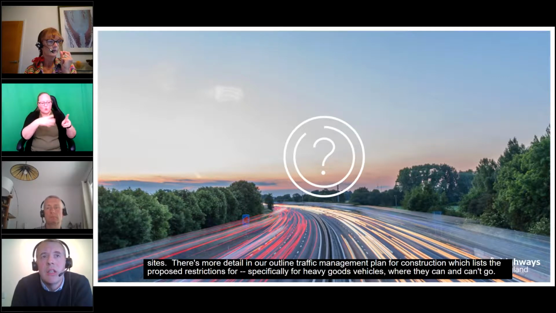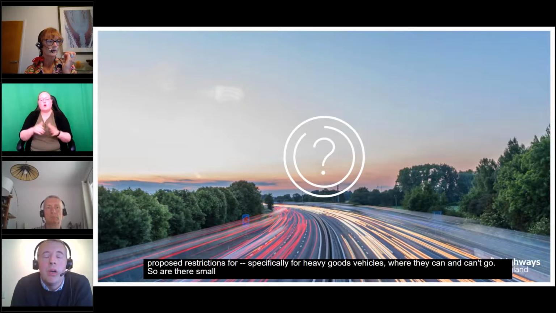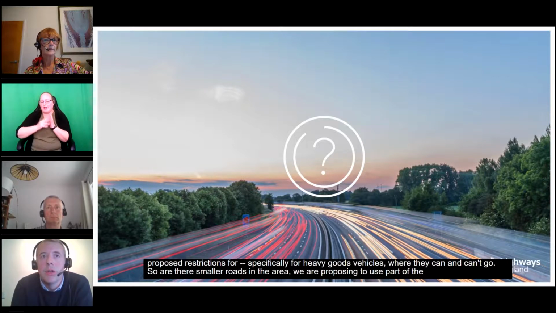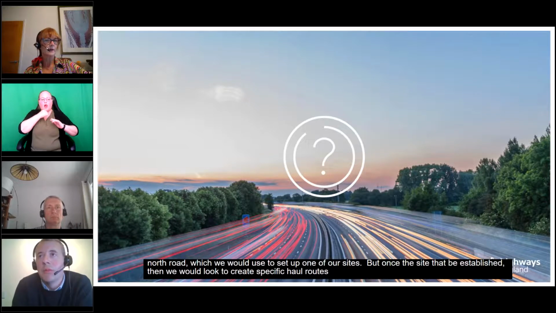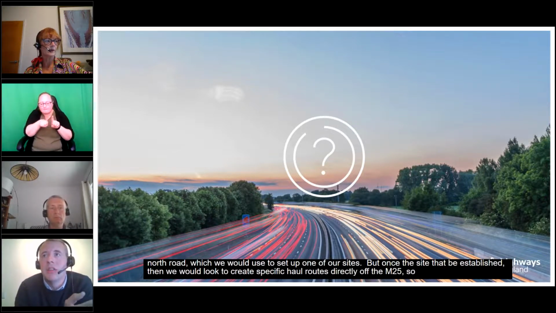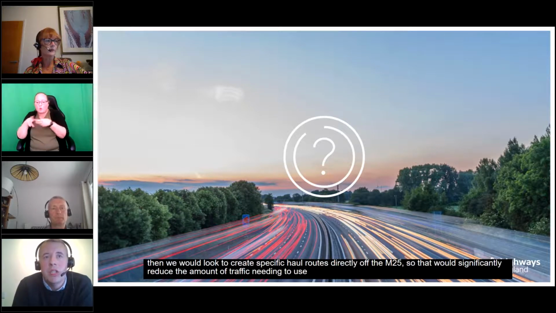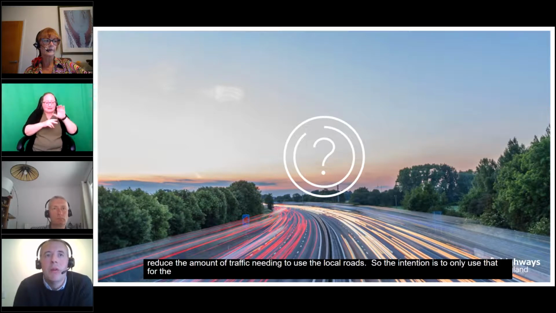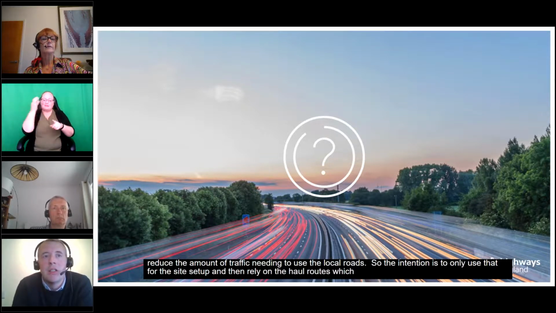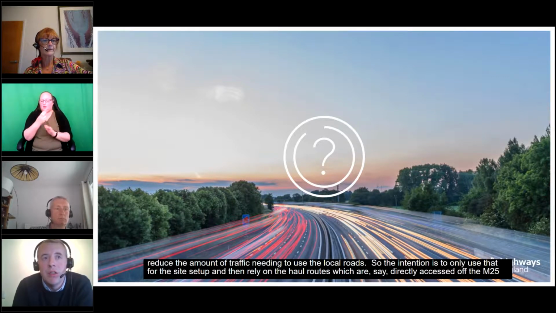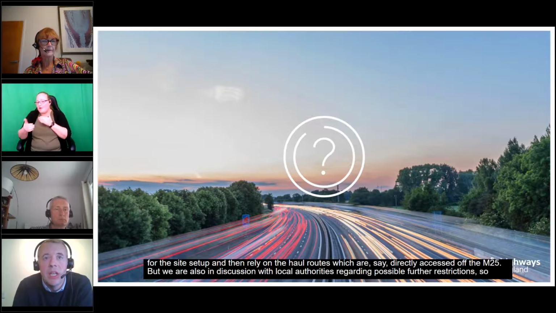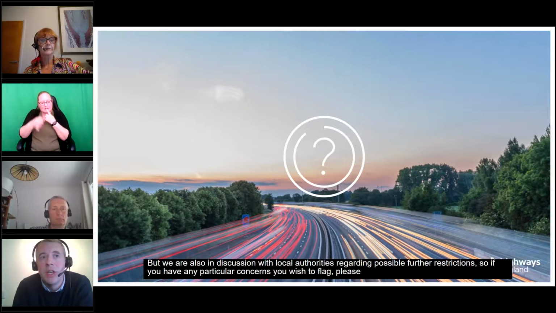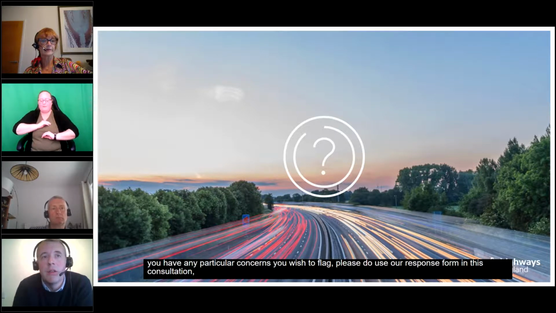So other smaller roads in the area, we are proposing to use part of the B186, including North Road, which we'd use to set up one of our sites. But once the site has been established, then we'd look to create specific haul routes directly off the M25. So that would significantly reduce the amount of traffic needing to use the local roads. So the intention is to only use that for site setup, and then rely on the haul routes, which are directly accessed off the M25. But we are still in discussion with local authorities regarding possible further restrictions. So if you have any particular concerns you wish to flag, please do use our response form from this consultation, and we'll certainly use that feedback to develop our plans further.